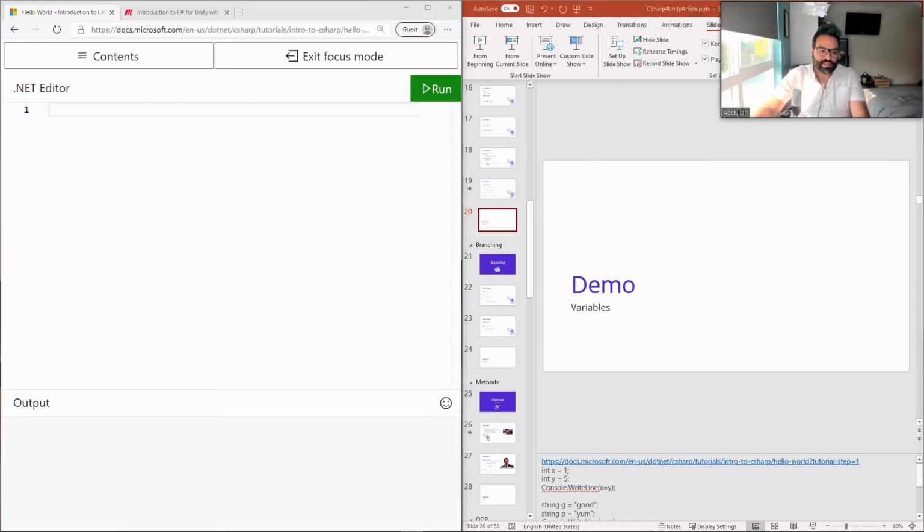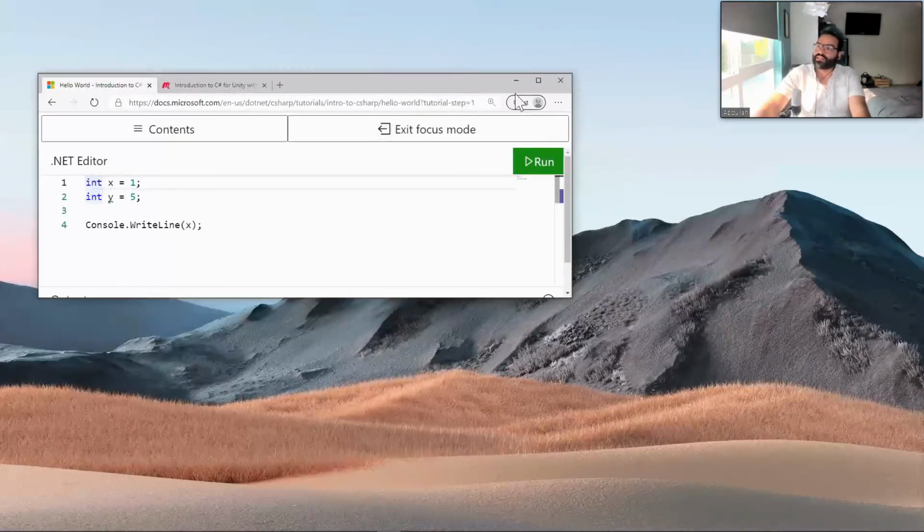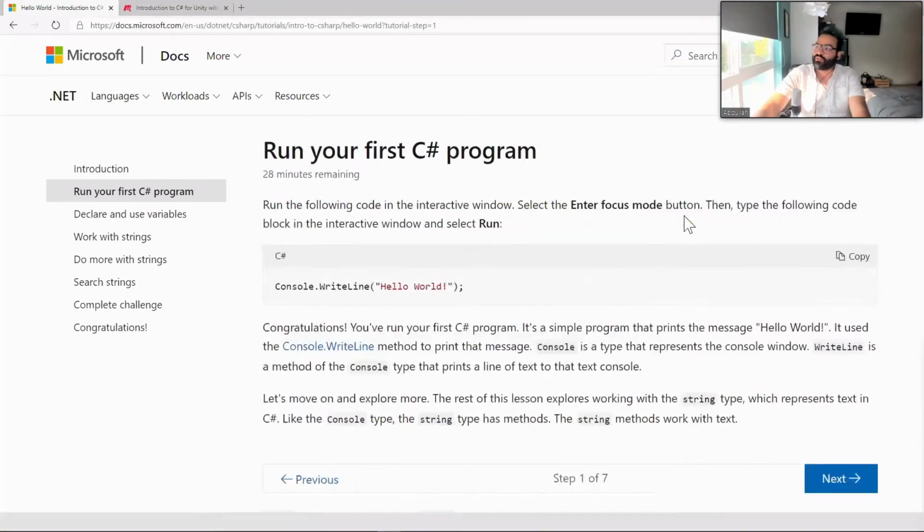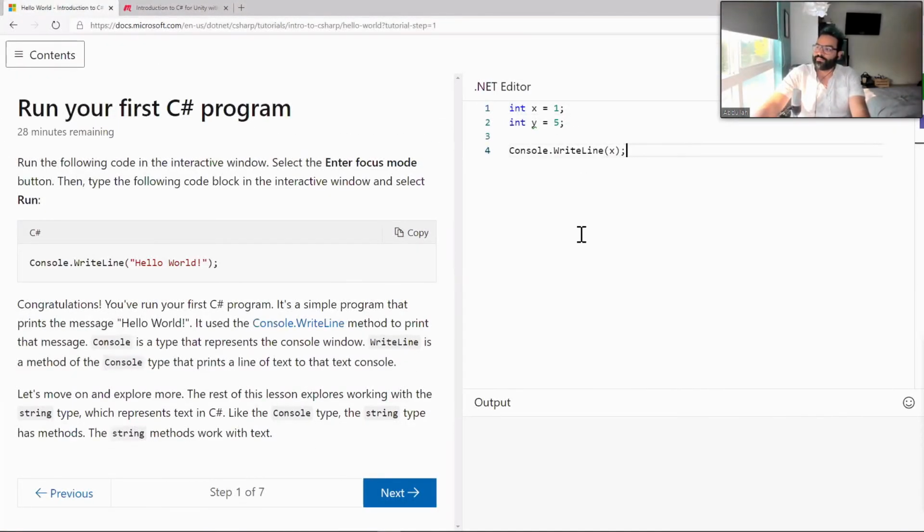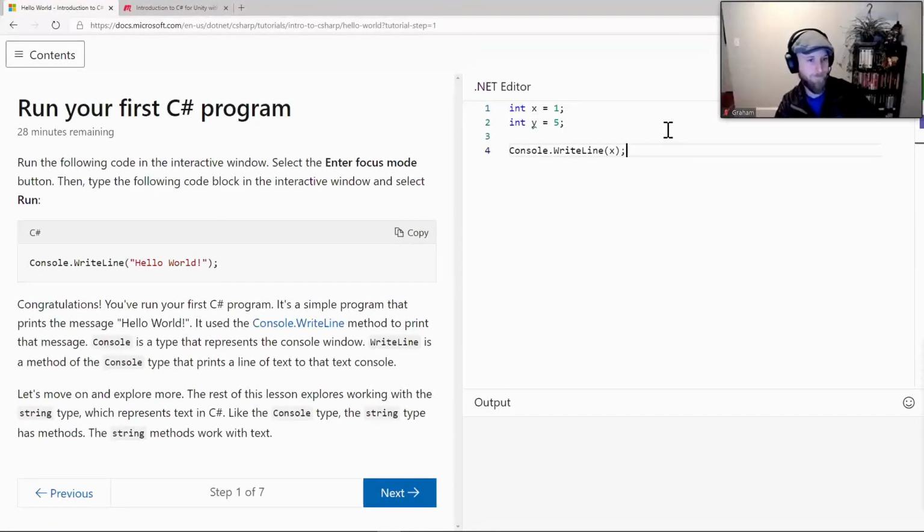So let's do something very simple here. So here I have, let me actually maximize this. I think that'll be best for everybody. Great. Is it clear for everybody on the stream? People can see the text, or should I make it bigger? Looks good. Okay, good.